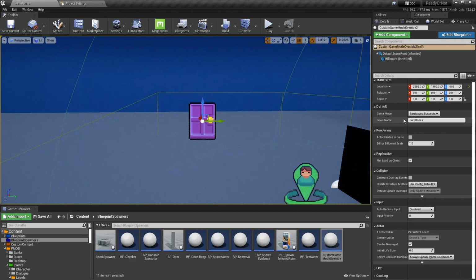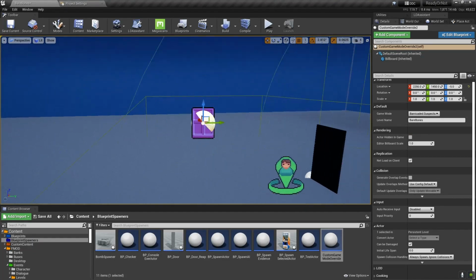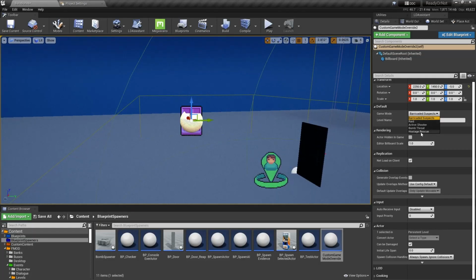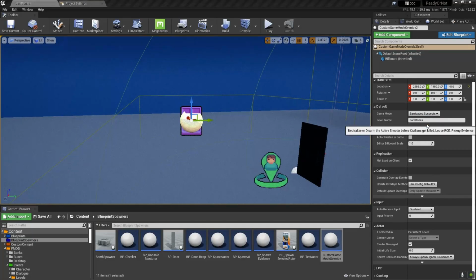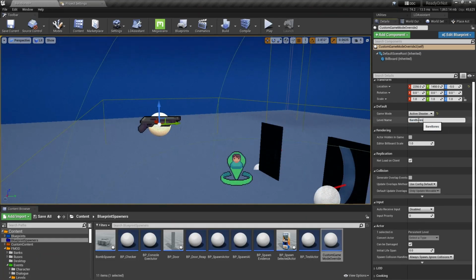So you could use this to distinguish that, oh yeah, doors here as barricaded suspects, right? So you'll need to change to whatever you have here. And then you'll need a level name. It's gonna be the name of your level. So if I change this from bare bones to, let's say, generic map name 01, I will need to type in generic map name 01 in the level name as well.